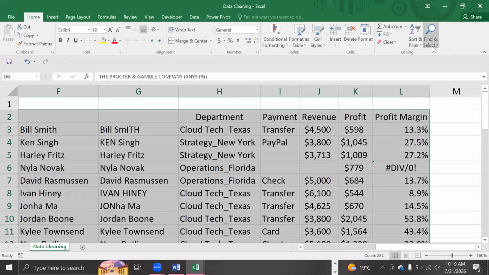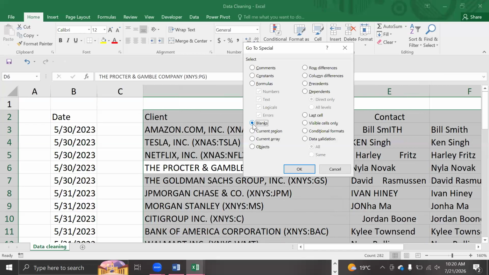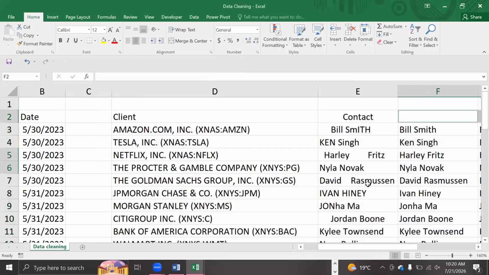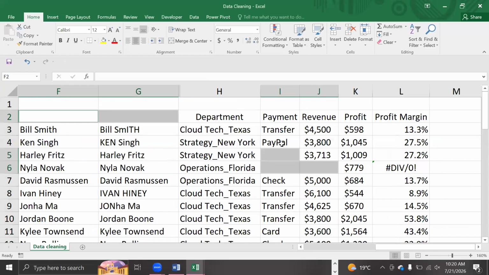We'll go to Find and Select, then Go to Special, then select Blanks. Then we'll click OK. You'll notice it highlights all the blanks that we have. All the blanks are currently highlighted.